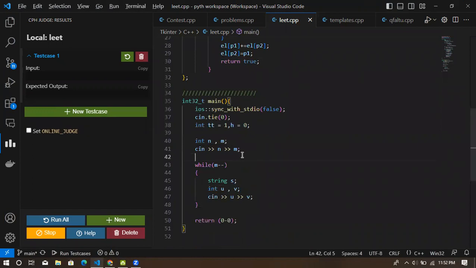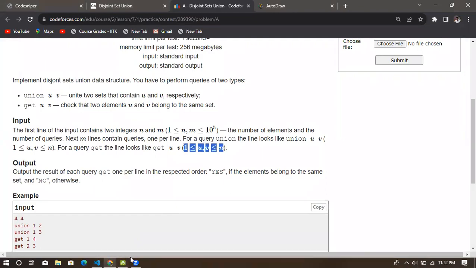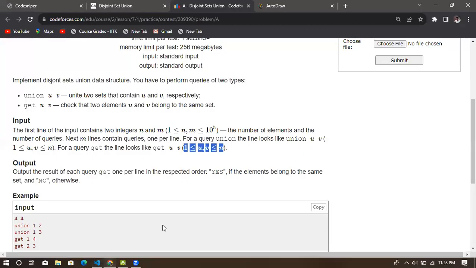Let's declare the DSU of size n. Here we are given in 1 to n range, so we have to decrease them by 1. We also have to set them to 0.